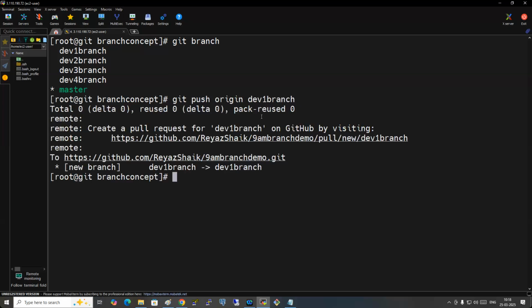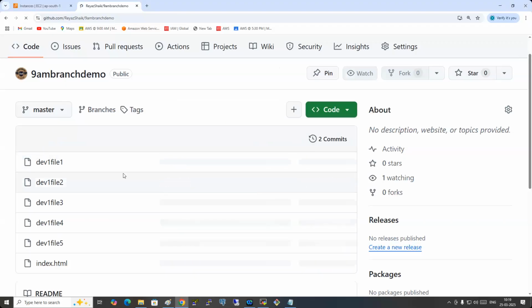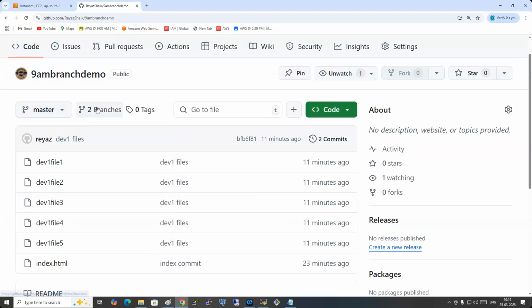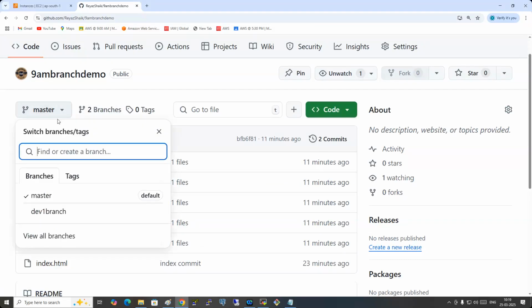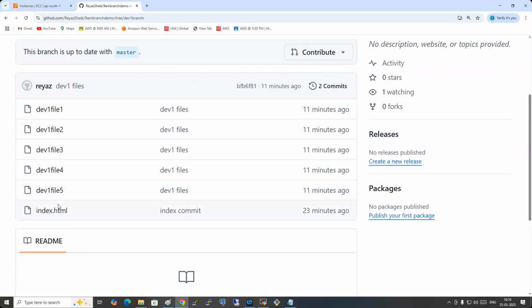You see? The output clearly says it created a new branch. Locally it is the day one branch, and remote is also the day one branch. If I refresh it, now we have the day one branch here, and it clearly shows how many branches. And how to see the files? Go here. Now which branch am I in? Do you see the tick? Now you need to select the day one branch, and the day one branch has these files.